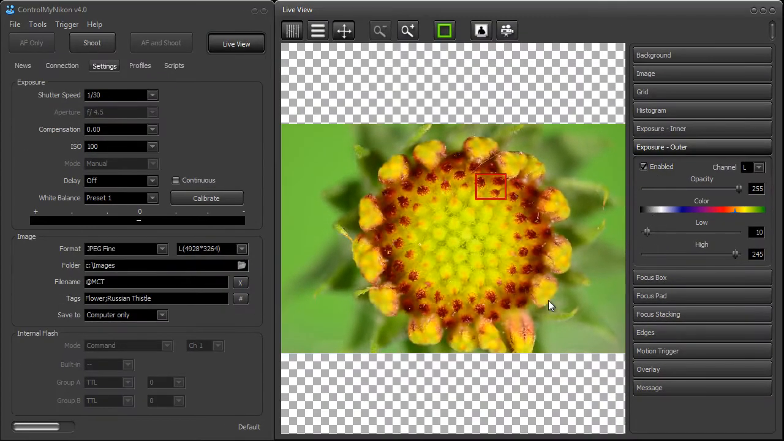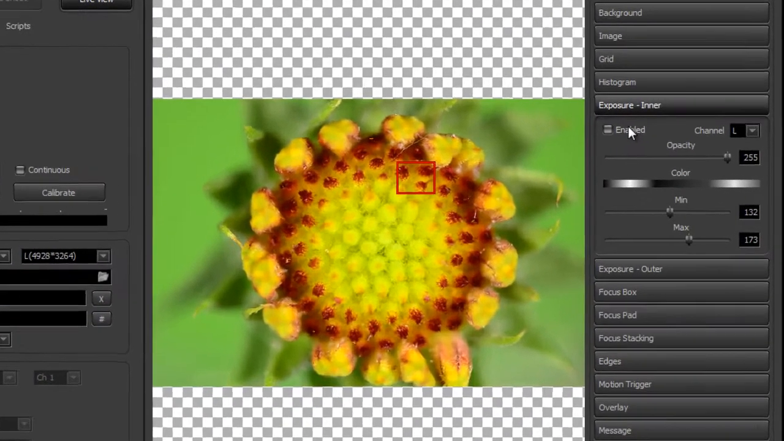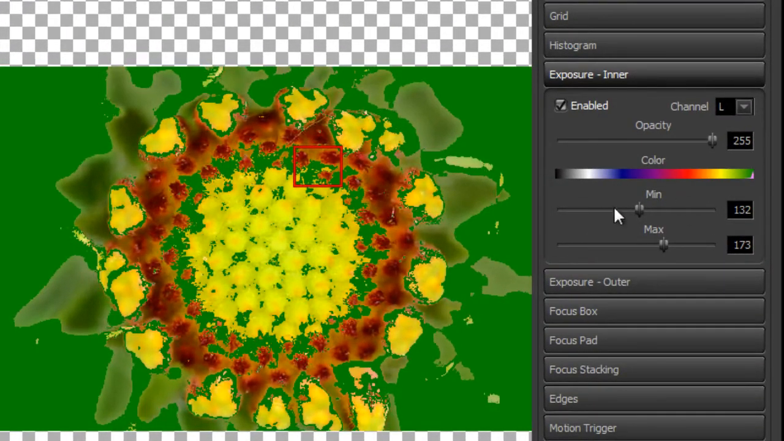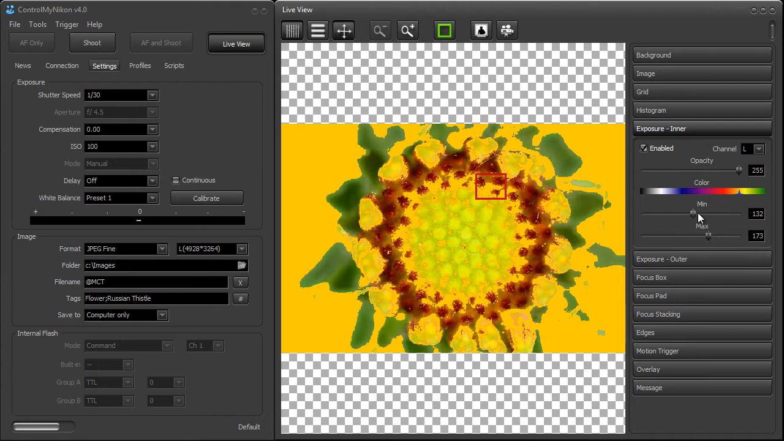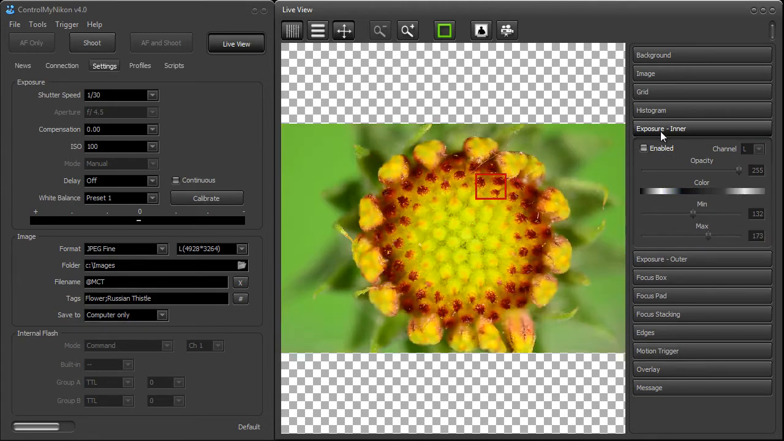And as we cycle through the different focus settings, you're able to evaluate the changes of the exposure as this occurs to ensure that you don't go outside an acceptable exposure range. Now you can also use the inner exposure to ensure that certain parts of the image are in a correct range. And in this case, it will show you parts of the image that are between this value and this value. Okay, I'll just turn that off.